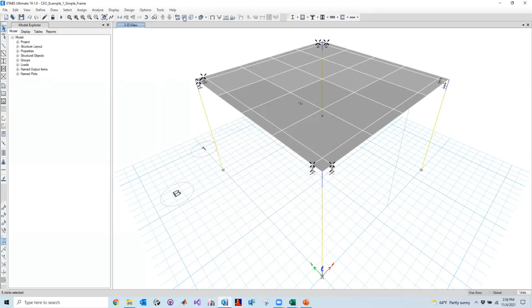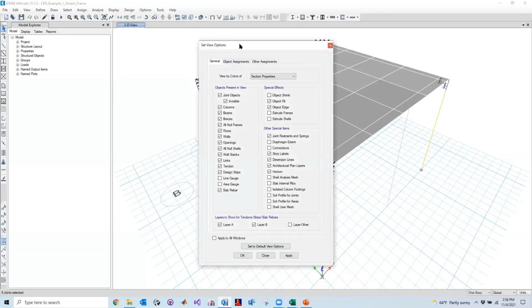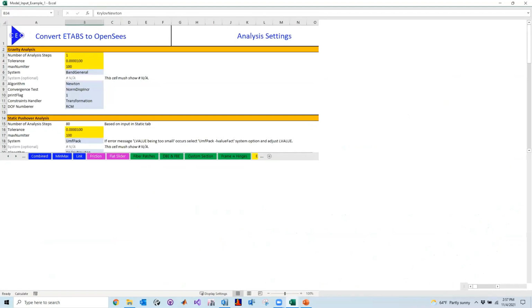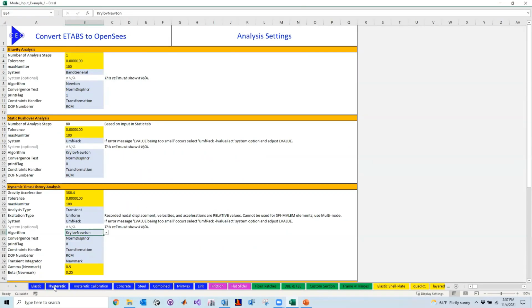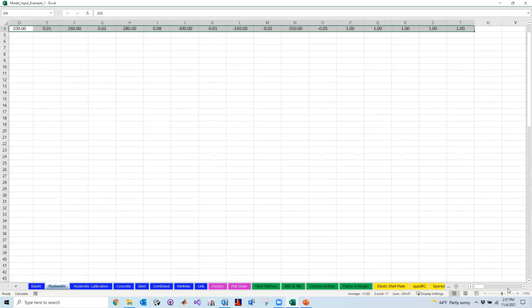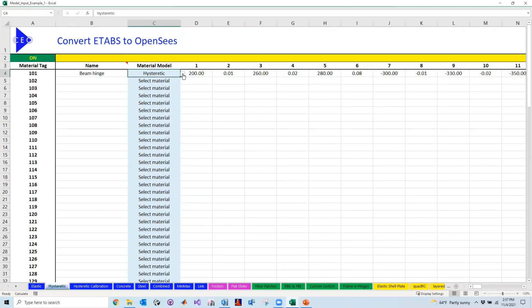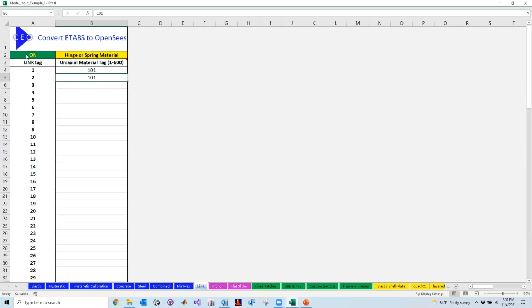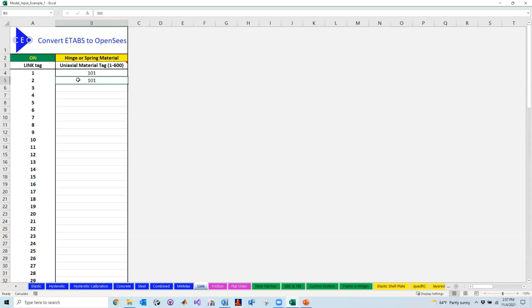So if you take a look over here at point springs, this is where I assign those springs. These are the hinges, right? In the actual Excel input, I defined here in the hysteretic tab, I have material, hysteretic material for beam hinge. So that has tag 101. I assigned that tag to link 1 and 2, right? And then I assign those links in ETABS.